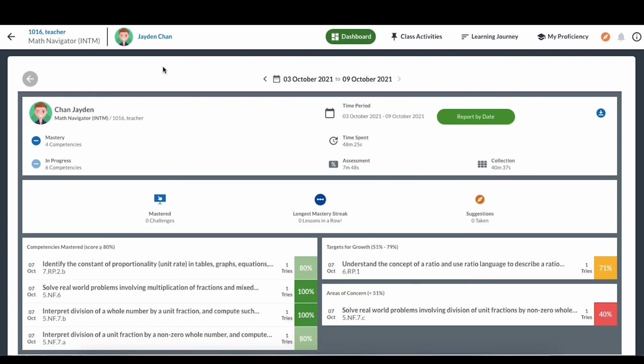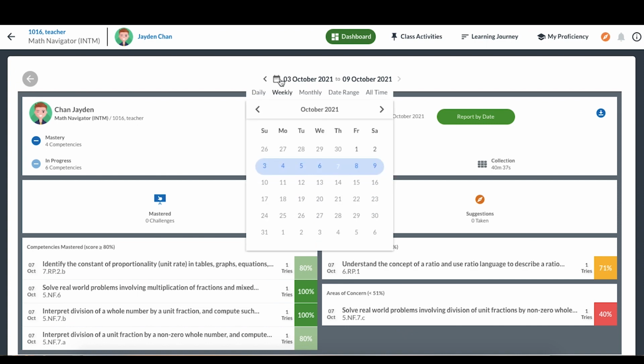This report here allows you to keep track of your own work. So you can check whenever you want to see how you're measuring up to the goals that were set for you or that you've set yourself. You can see how much time you've spent. You can see how many competencies you've mastered. And you can keep track of your own work over a day, a week, a month, or even the whole school year.